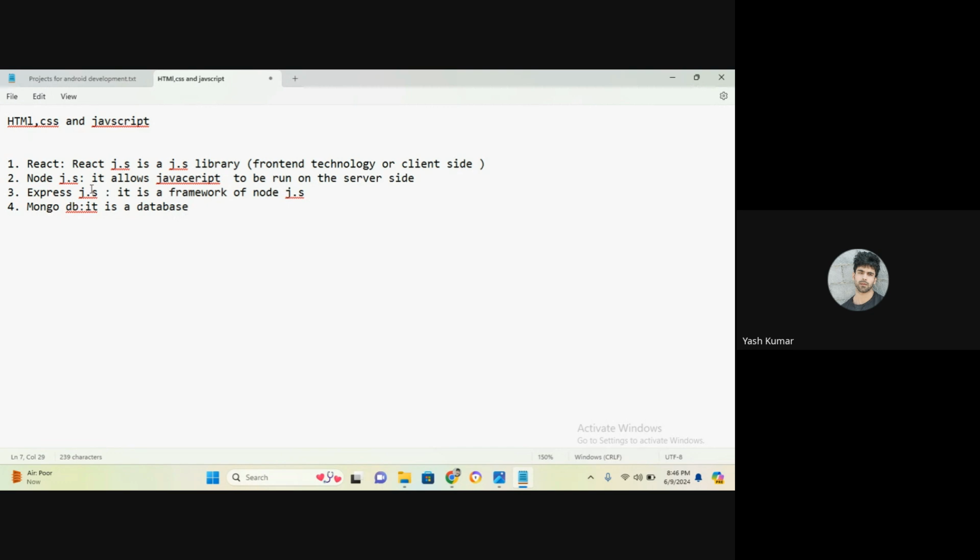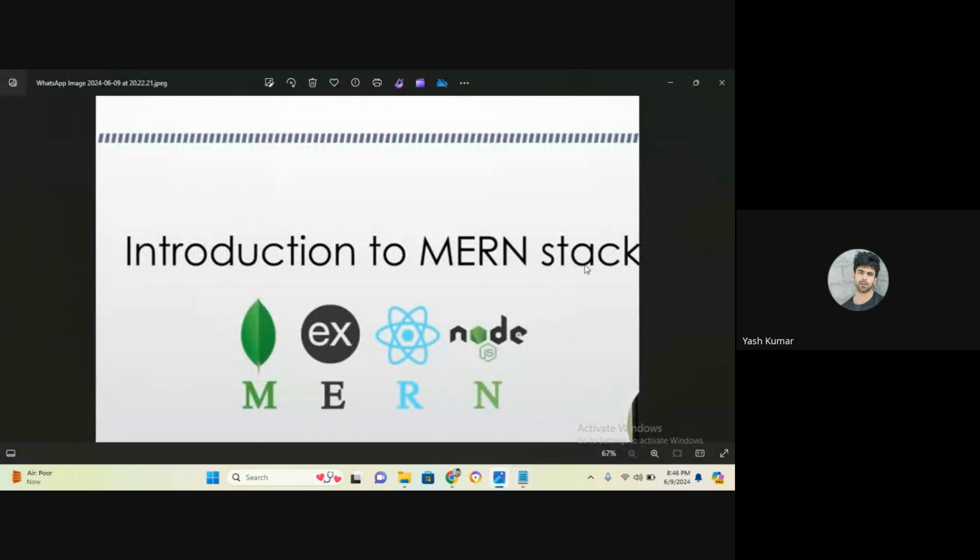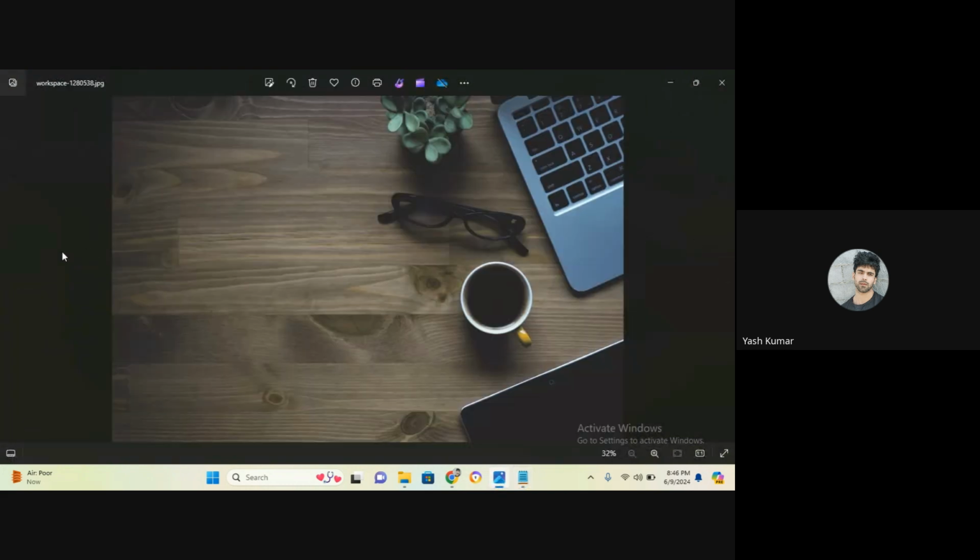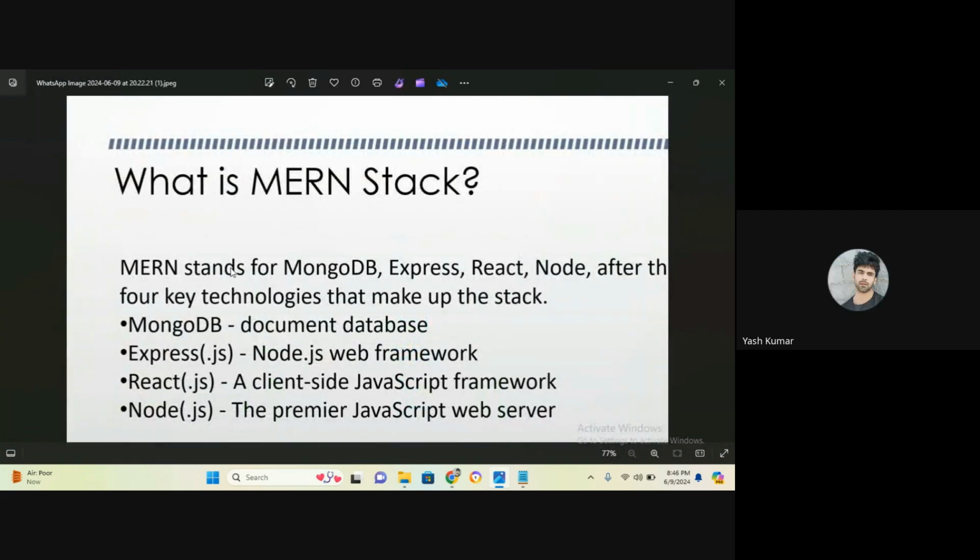These are the technologies: MongoDB, Express.js, Node.js and React. React comes under the front end side. Express.js and Node.js both come under the back end side, and MongoDB comes under the database. So this is the slide; these are the technologies that we have to learn.